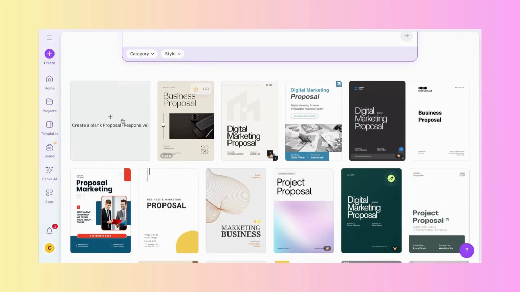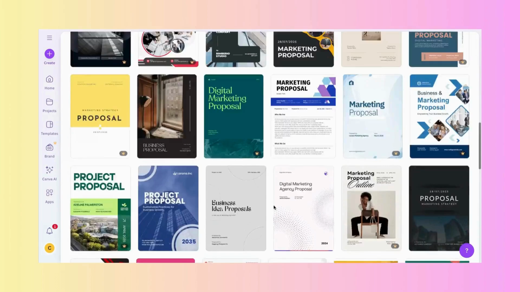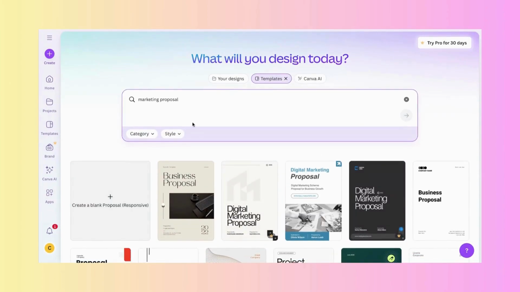The other thing to note is that you can create and design from scratch by clicking on this plus button. It will allow you to work inside the editor to do your own thing from scratch. Always remember you have any of these templates to choose from.